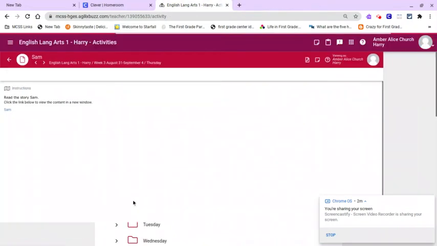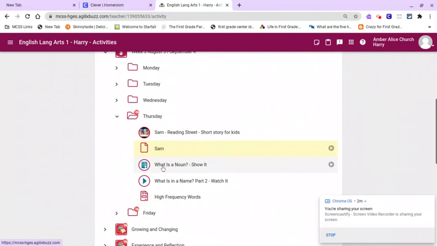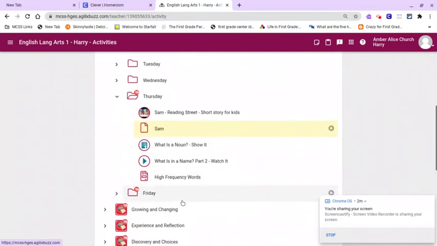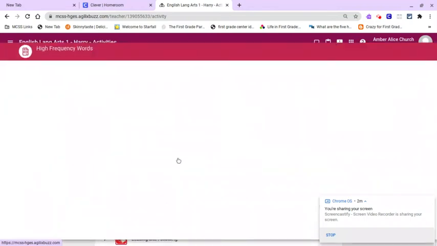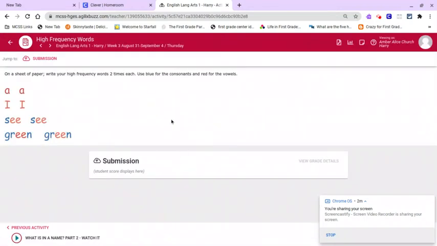Looking back again at Thursday, they'll have this activity here for the high frequency words. This is not something that they will have to submit. I know it says submissions. All they have to do on this is, on a sheet of paper, write your high frequency words two times each, using blue for the consonants and red for the vowels. All I did here was just give an example.